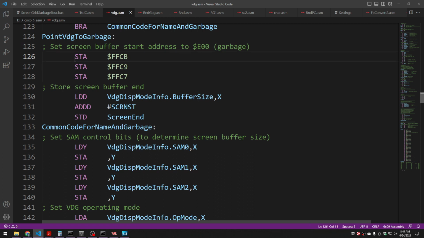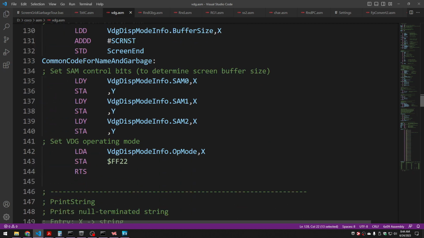Doesn't matter what that stuff is. But let's do these three addresses, and then that will give us the start address that we want. So the next step is over here, setting the SAM control bits.